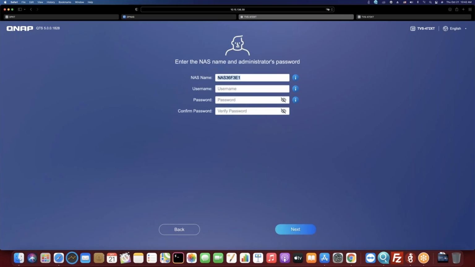Now here you can give your NAS a name. So when you boot up your NAS, this is the name it's going to use. I'm going to just put in DP 5.0.